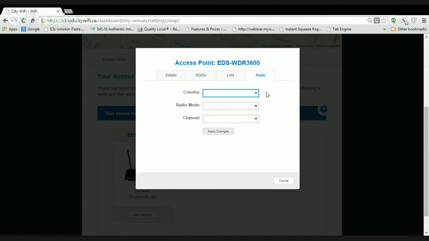Radio. The default country is the United States, but if you're in Kazakhstan or Taiwan, you can change it accordingly. Same with the radio mode. The default is 802.11n, which is backwards compatible. For the most part, I wouldn't touch it. If you're in Brazil or Guyana or something like that, you might. But for Canada, the U.S., Europe, China, Japan, stick with the N, as I mentioned, backwards compatible. The default channel is 11. If you've got too much interference on that, you can change the channel.